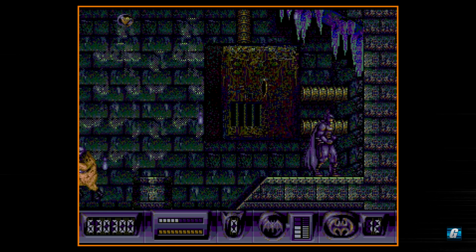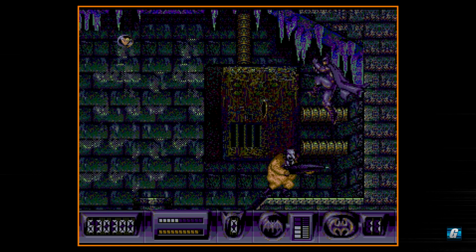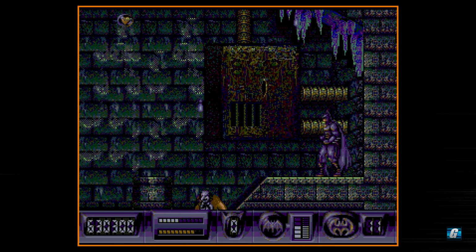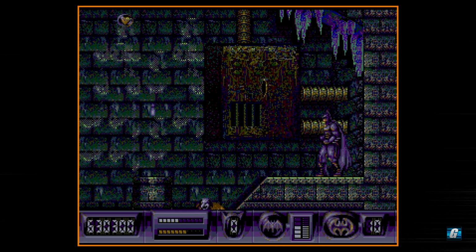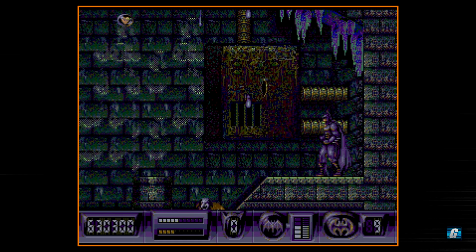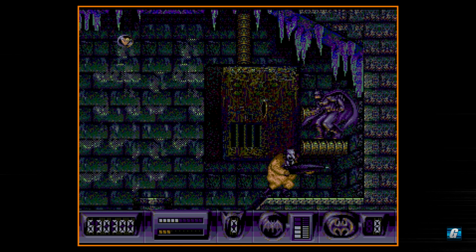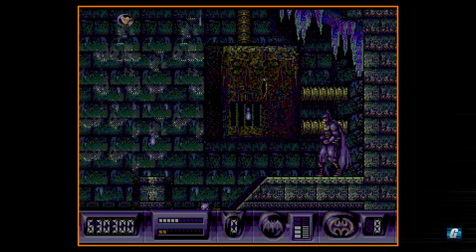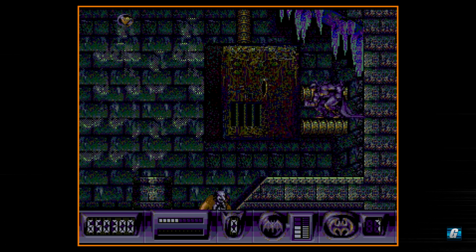Jump. So what I'm gonna do is use this bat move right here, and then just kind of jump up here, and just wait for him to do it again and again. Got him. And that's it.